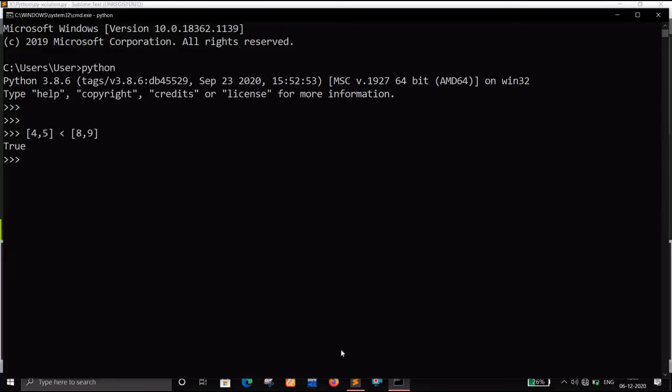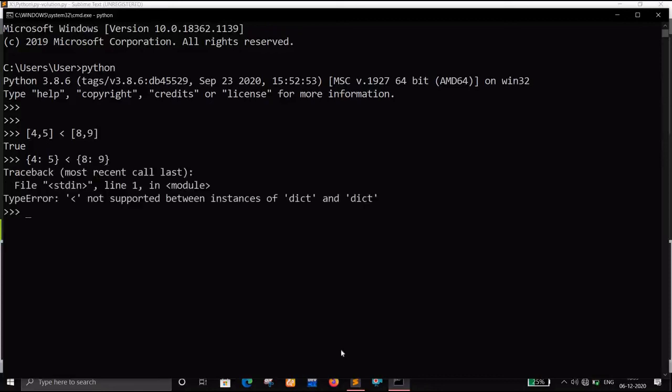This one we get true, but what if we put dictionaries, 4 to, and then 8, and then 9? Now let's see what happens. So we get this one, type error. This thing is not supported between 2 dictionaries, so you can use it between 2 lists. You can also use this between 2 tuples as well.